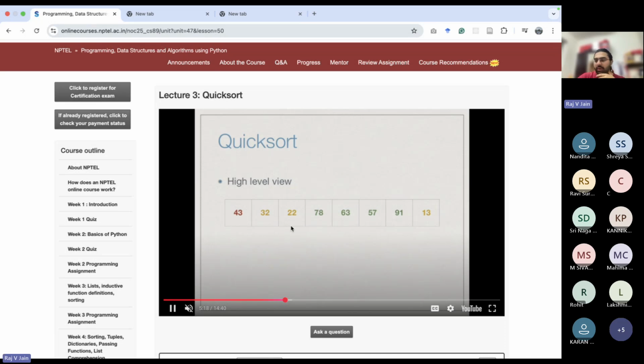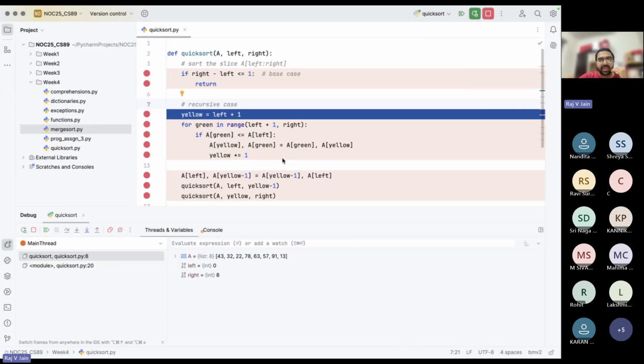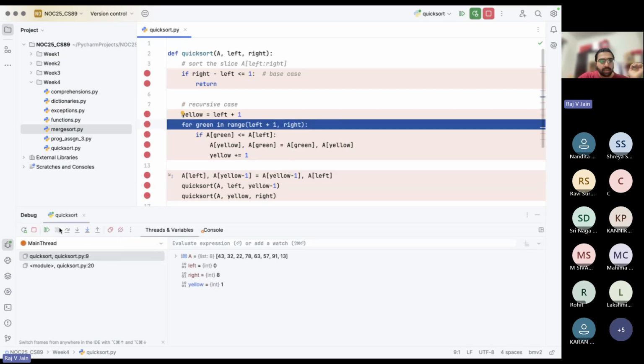Yeah, right. Okay, so all the elements which are yellow basically represent the elements which are lower than the pivot value, and green are the ones which are greater than the pivot value, right? So now here we'll say yellow is left plus one, that is the second element, is what we want to check, right? And then green goes from left plus one, right? Sorry, from the second element.